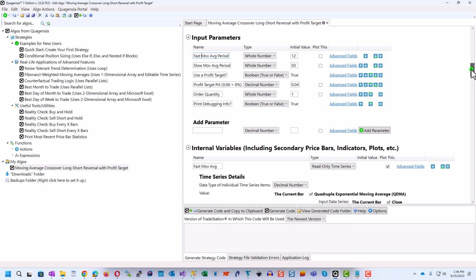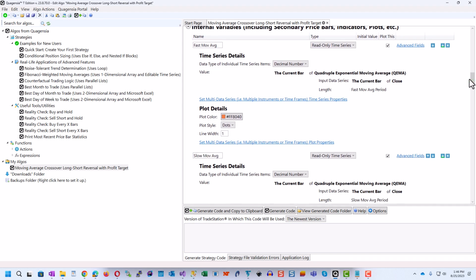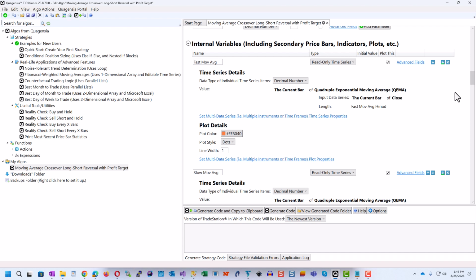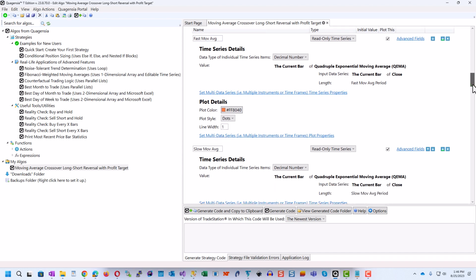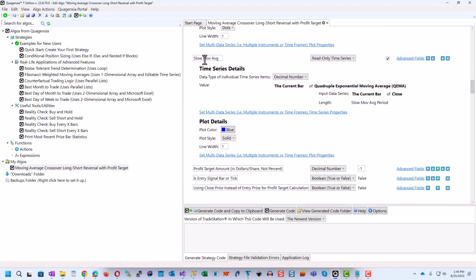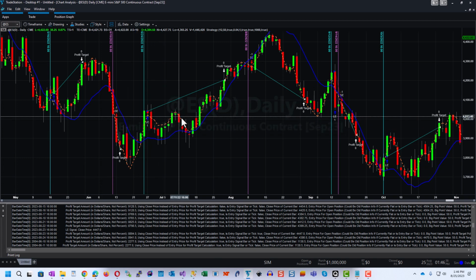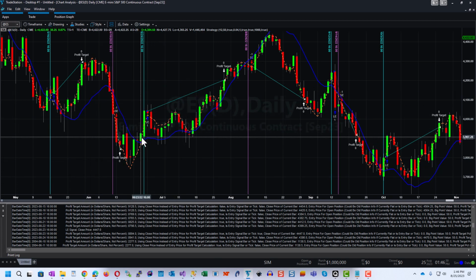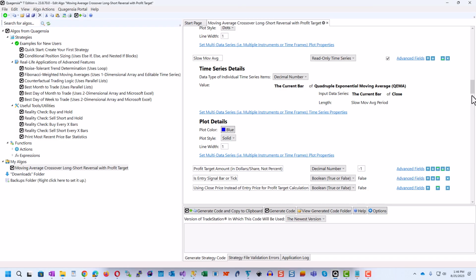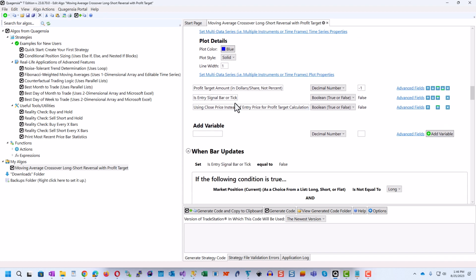Scrolling down to the internal variables section, we have an orange fast moving average and a blue slow moving average. And we can see those on the chart as an orange fast moving average and a blue slow moving average. The internal variables section also has 3 internal variables that we will use to calculate the profit target amount and to print it out to the EasyLanguage print log.